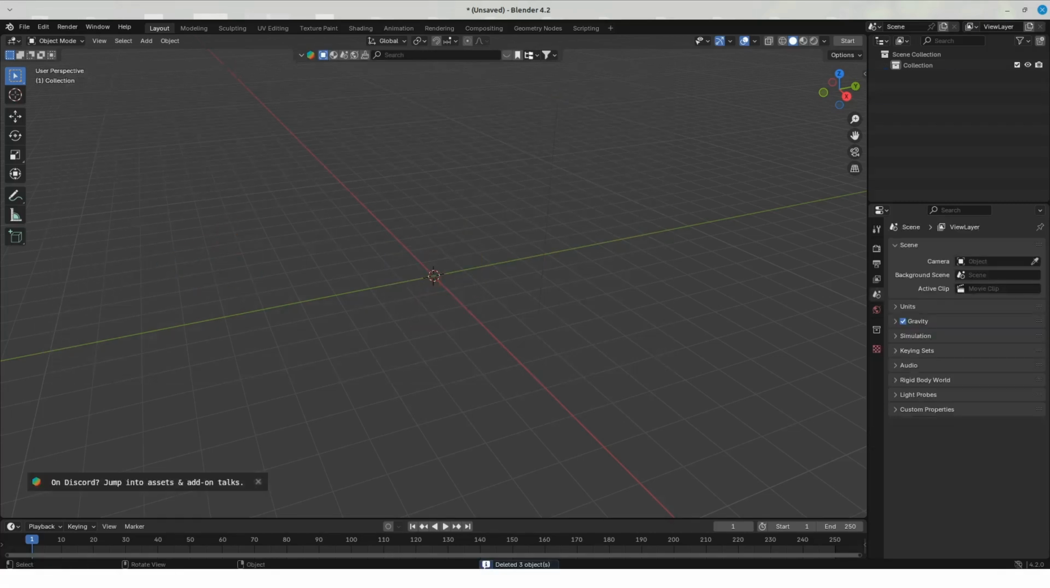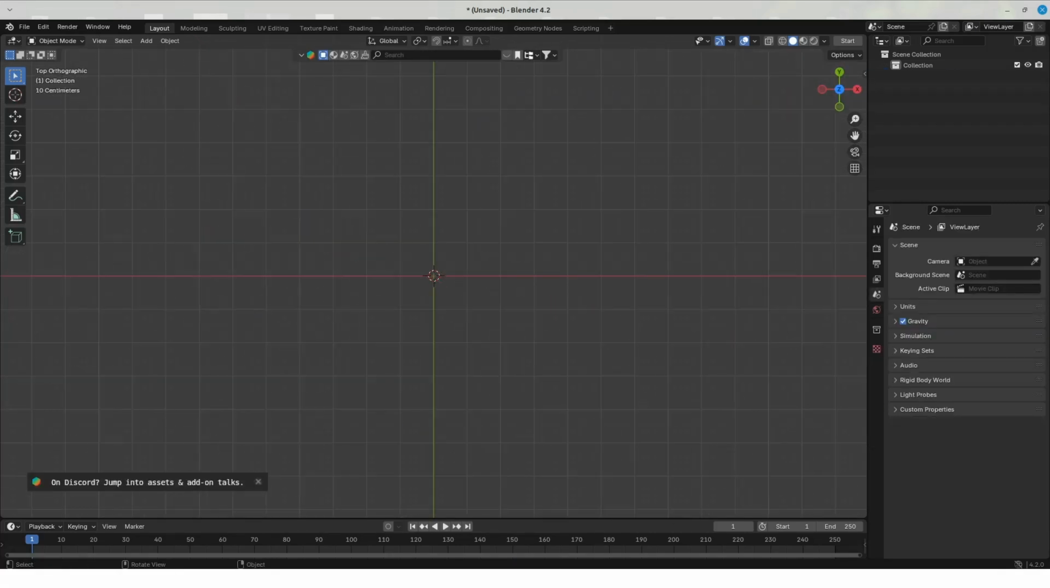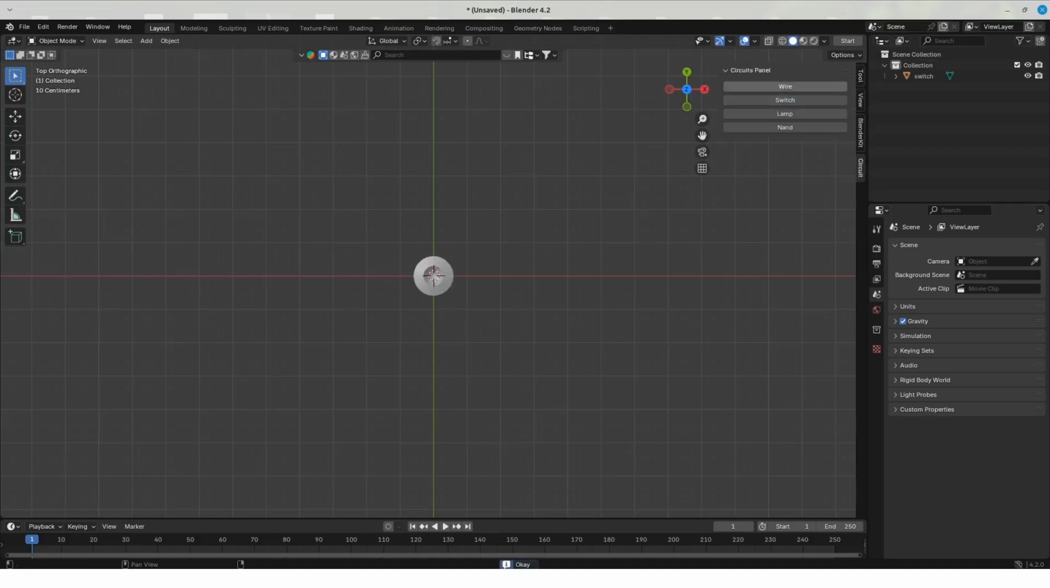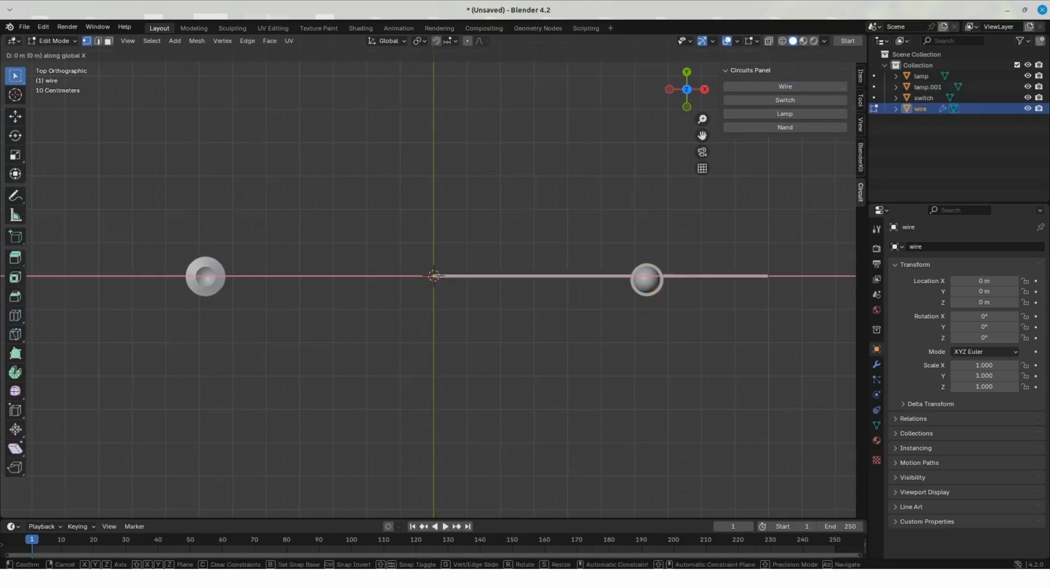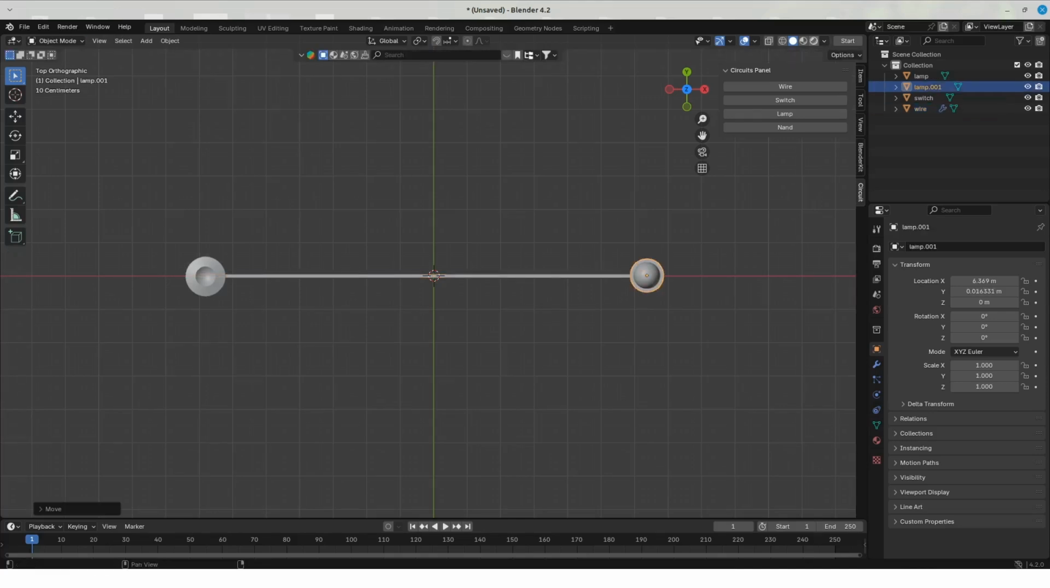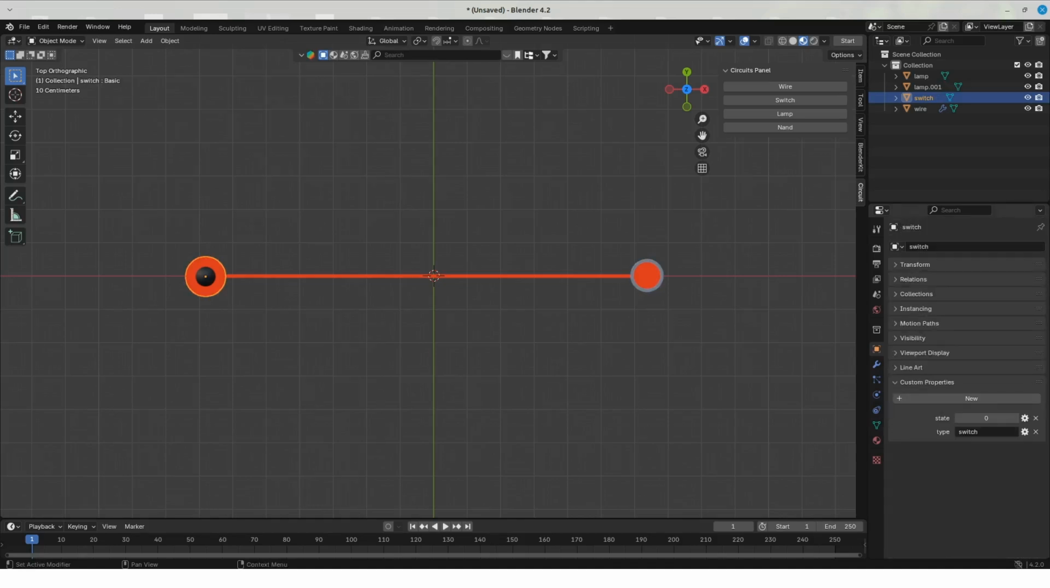We create our first circuit. To do this we take a switch, a lamp and a wire. We move the switch and lamp and adjust the wire. As we can see, the state of the switch changes as expected. But nothing else happens yet.